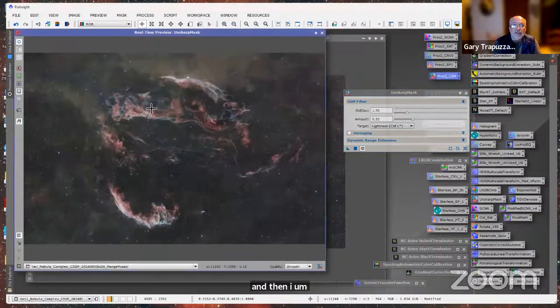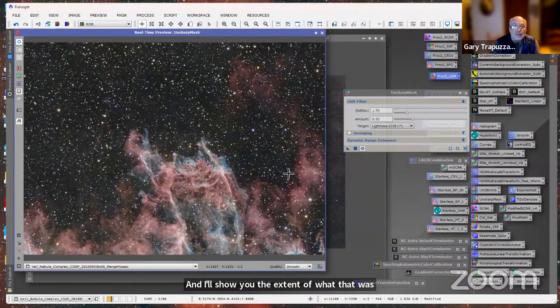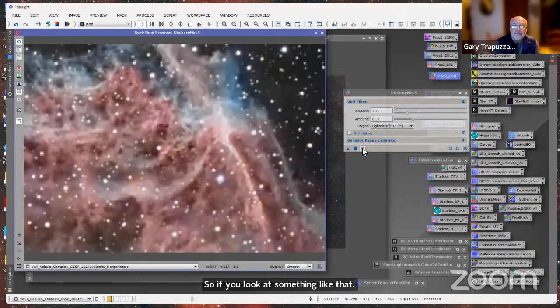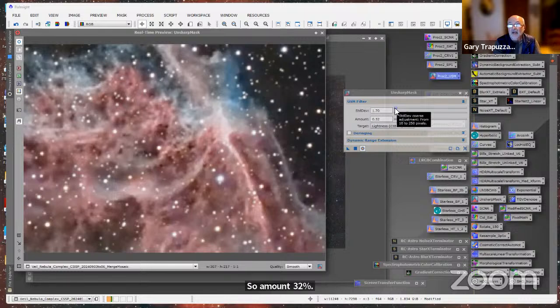And I'll show you the extent of what that was. If you look at something like that, that's how subtle. It's a tiny, tiny bit, just to crisp it up a little bit. So amount 32%, not a lot.